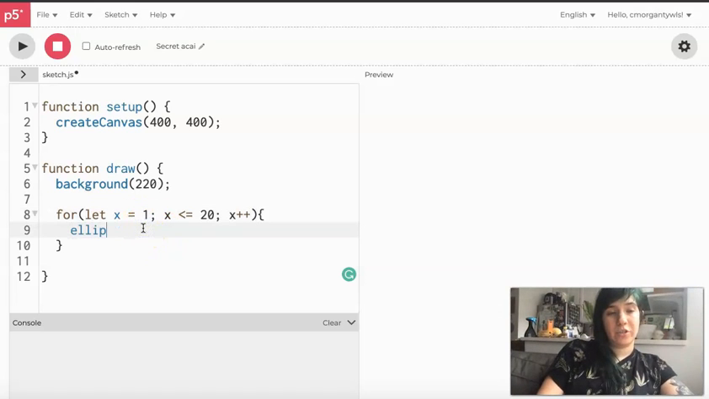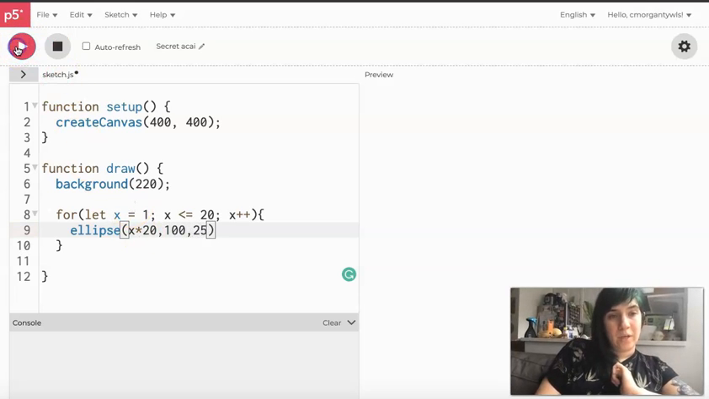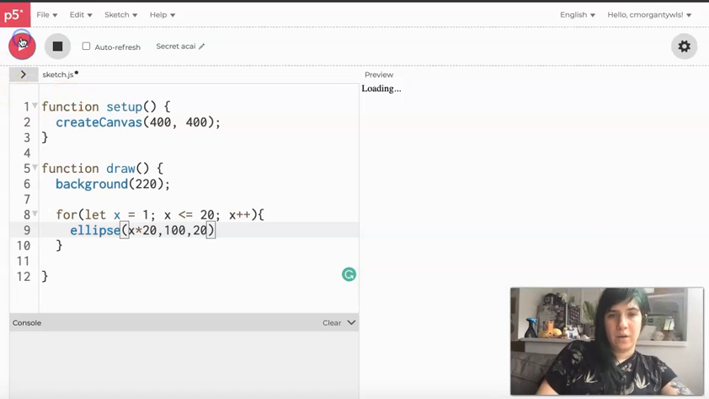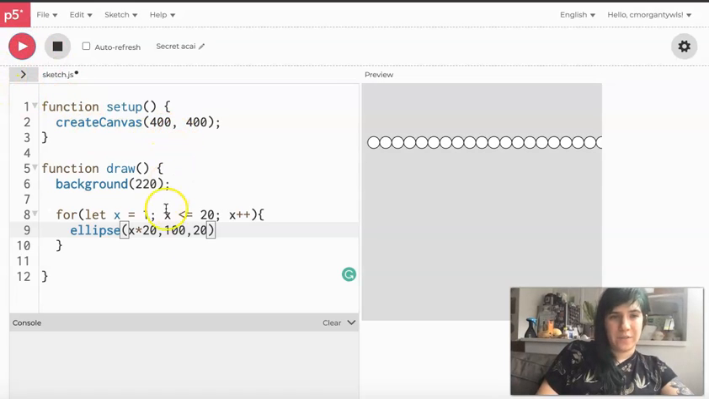And then in here, I'm going to draw a circle, and I'm going to say that circle should be at x times 20. I'll have them all touch 100, and let's make them size 25. So I hit play, I get my long row of circles. Oh, this isn't quite what we want. Let's make it 20. It's still off the screen a little bit. Let's multiply by 10. Oh, that's better. Okay, I multiplied by 10.